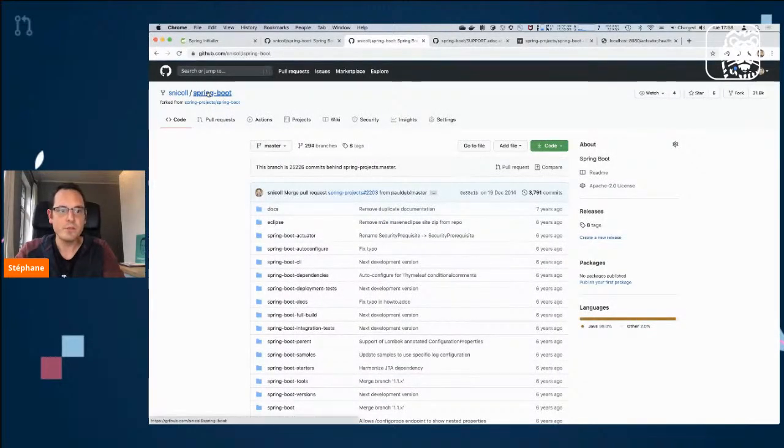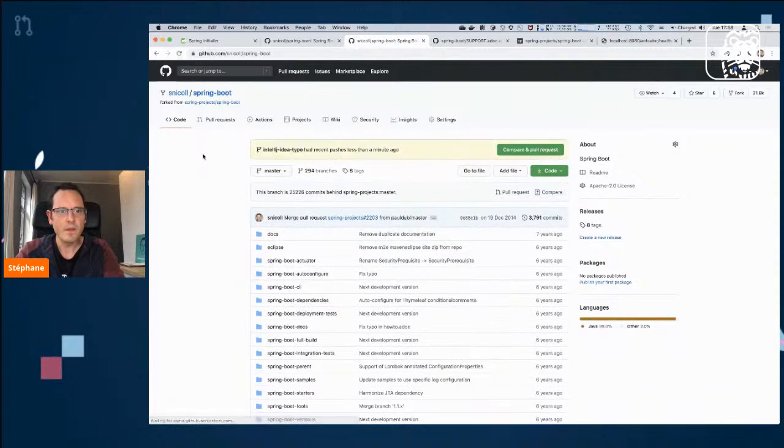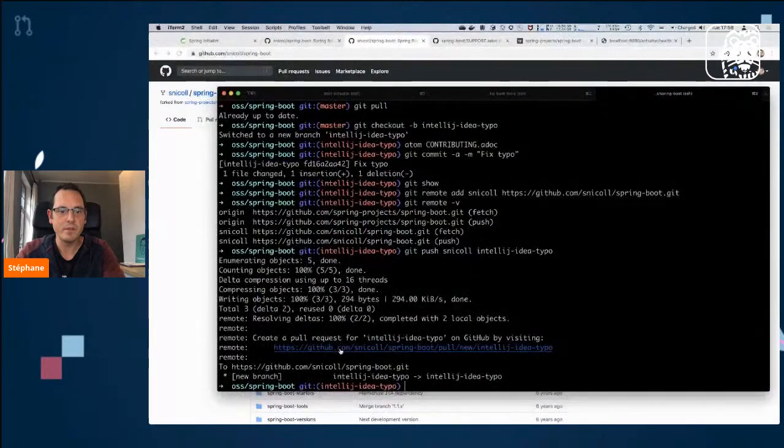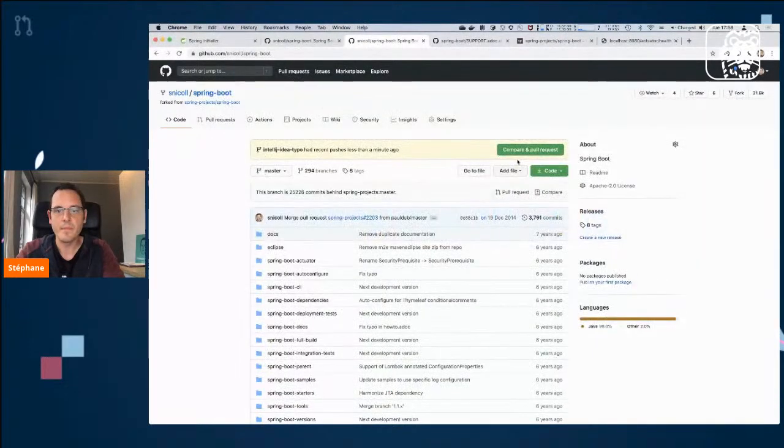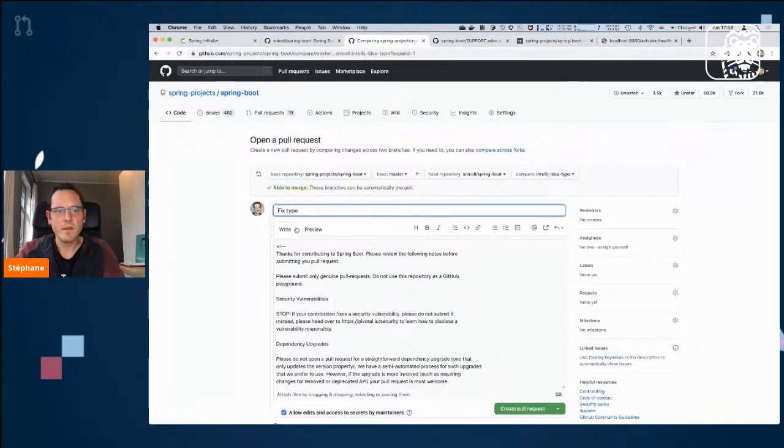So if you go back to your project here, you'll get this thing. Otherwise, what you can also do is browse to the branch, and you'll have an option to create a pull request. So clicking this is basically the same thing as clicking this link. So I'm opening a pull request in Spring Boot. Notice that the organization has changed.